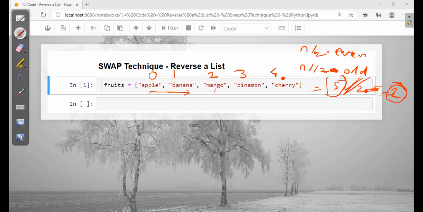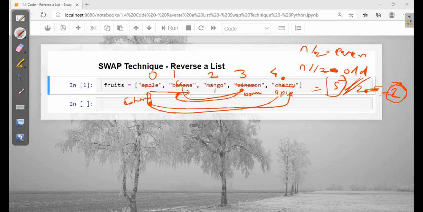In the first step, we will move apple to the cherry position, so we will have apple there, and we will move cherry to the start. At step 2, we will move banana to the end, so you will have banana there, and we will move cinnamon to the second index, and leave the middle element untouched in case of odd elements. So this is a quick reverse, and now we can start coding.